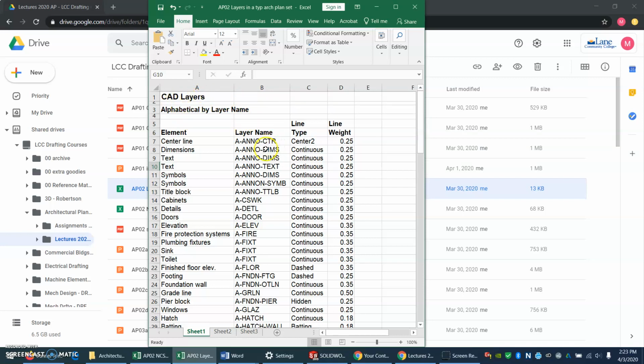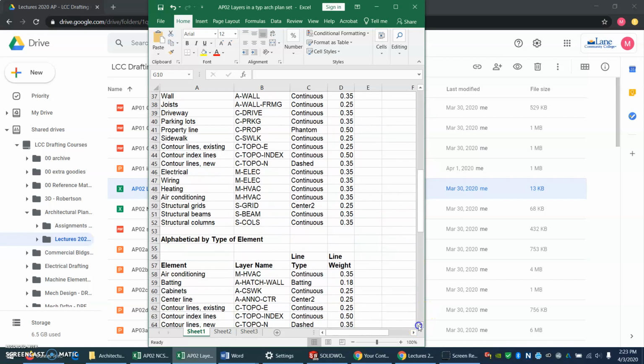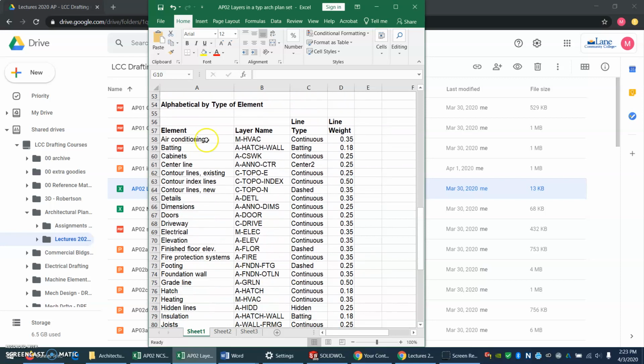If you're trying to figure out what A-anodims is, you can look it up here and it will tell you, oh, that's dimensions in text. Then further down in this sheet, I have sorted these alphabetically by element. So if you're trying to figure out what is the name of a layer for dimensions, you can look along this list. There's dimensions. There's what the layer is called.